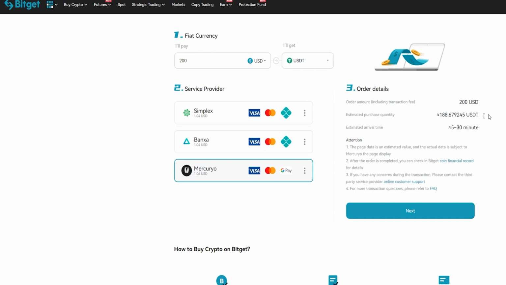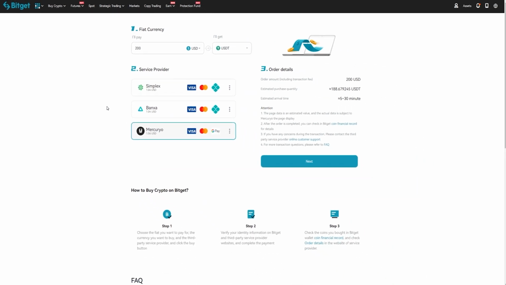And these do change around quite frequently. So you're going to want to pick a service provider that works best for you, and that's going to give you the best value for your buck. If you're okay with the order details, you just come down here, click on Next to proceed to complete this purchase. I imagine over time that Bitget will be adding more fiat payment methods. So depending on when you're watching this video and where you're located in the world, you might actually have more options available to you at that time.